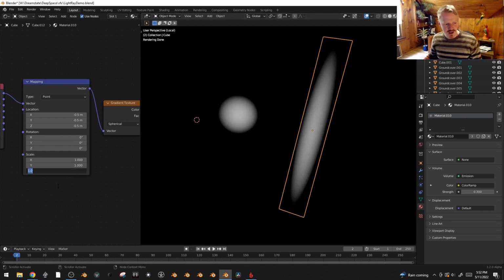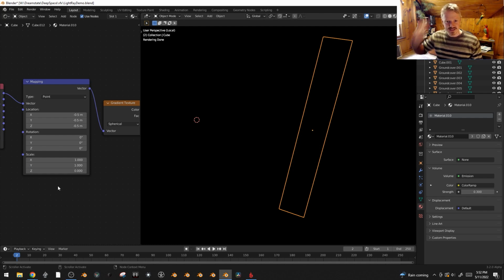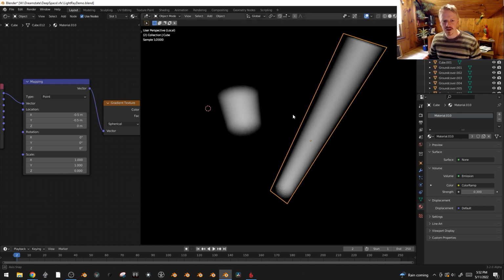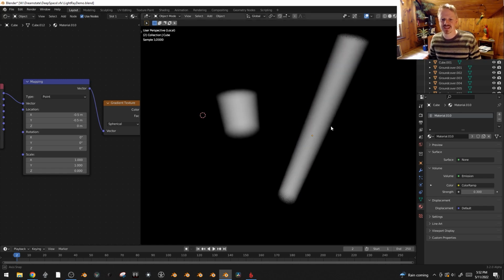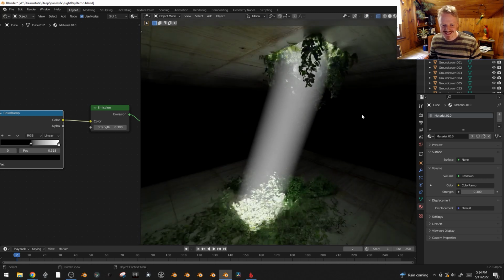So I'm going to scale on the z-axis down to 0. And it disappears, but if we get rid of our offset on the z-axis too, there we go. We have these really convenient light cylinders. Yeah, there we go. That's a beam right there. Here, let's turn that down a little bit.